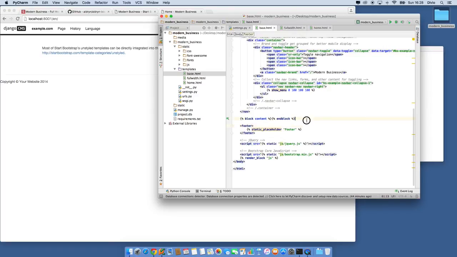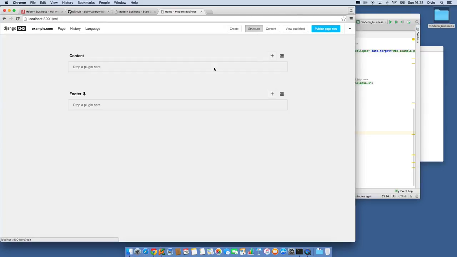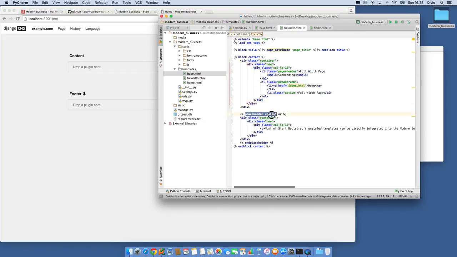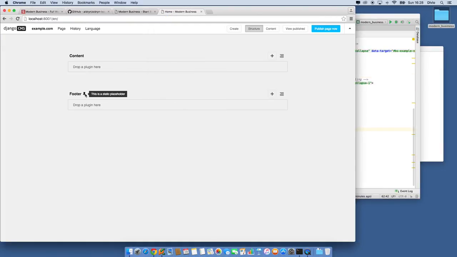So let me go ahead and save that, and let's reload the page, and we should have no footer now. And now we can build the footer on the front end, so we don't have to do it in the markup anymore. The way we can do that is we can go to structure mode, and you can see we have two placeholders. We have a placeholder up here called content, and that corresponds to this. And then at the bottom we have the static placeholder, which corresponds to this. Notice the little thumbtack icon. That means it's a static placeholder. And so anything you put here will be available anywhere else this particular static placeholder is present.